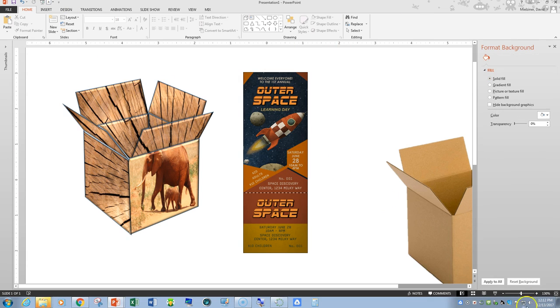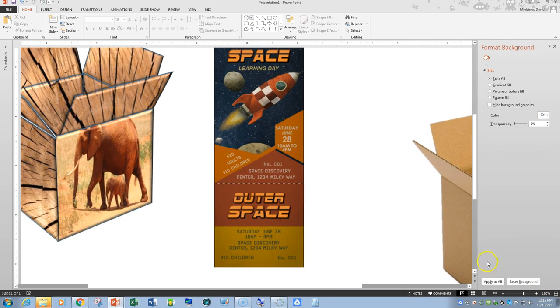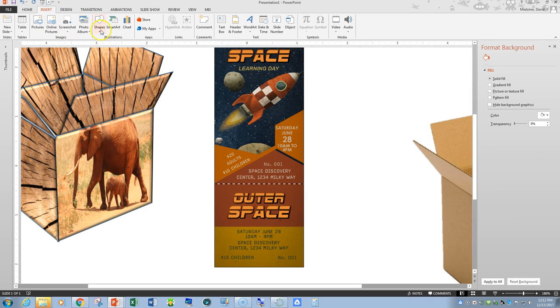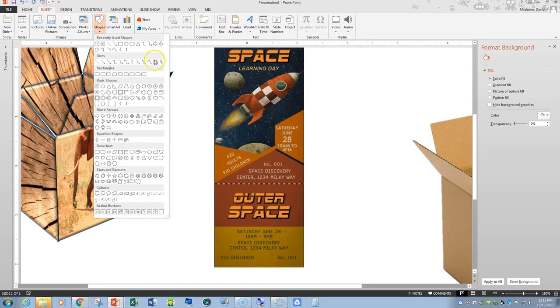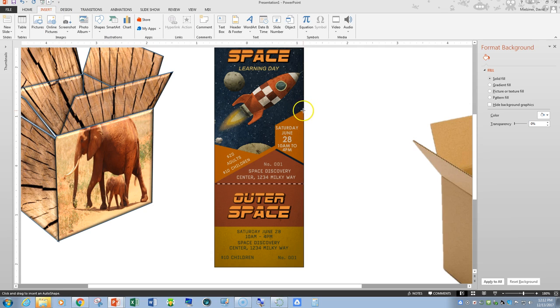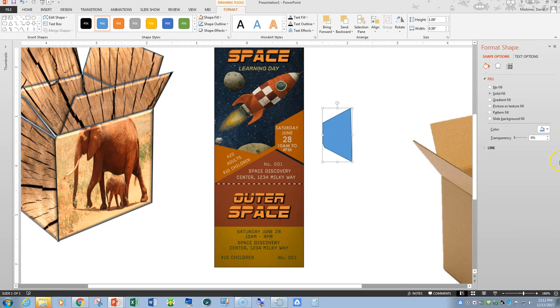But the other way to do it, which may actually be a little bit easier, let's try this one on the side here. Same way, Insert, Shapes. Right here, and watch. I'm just going to click. Let's say I like this shape. And just close it off. There you have it. That's it.